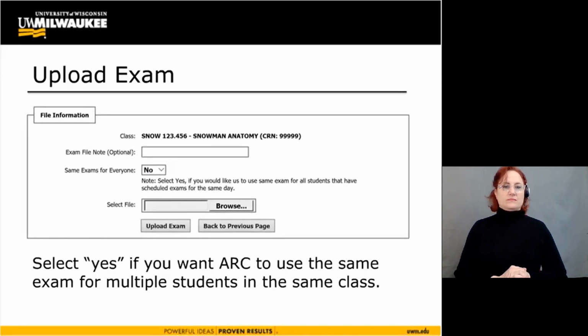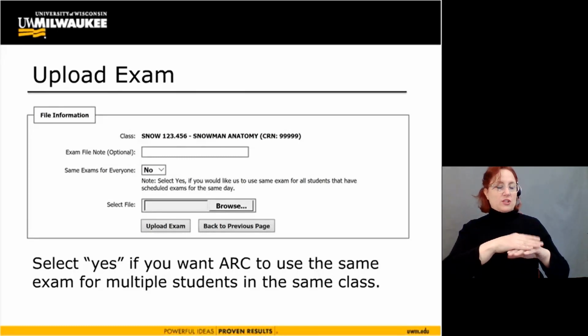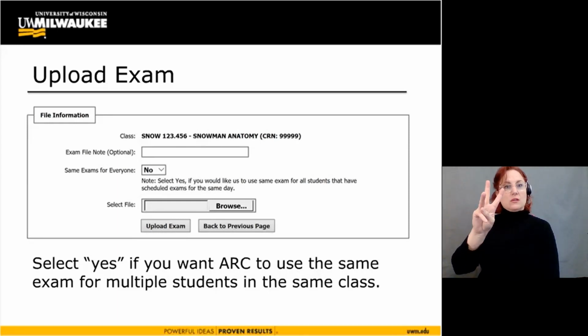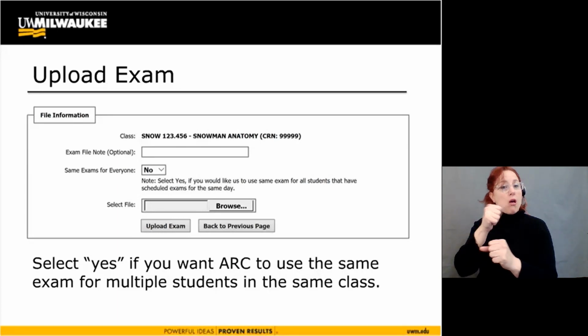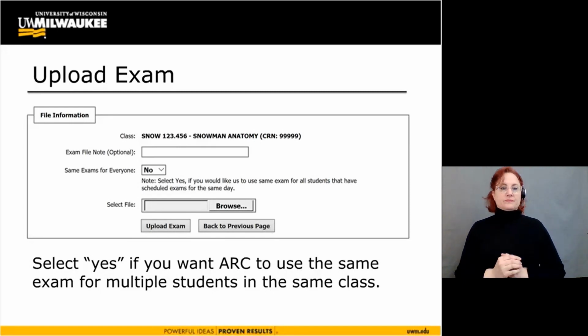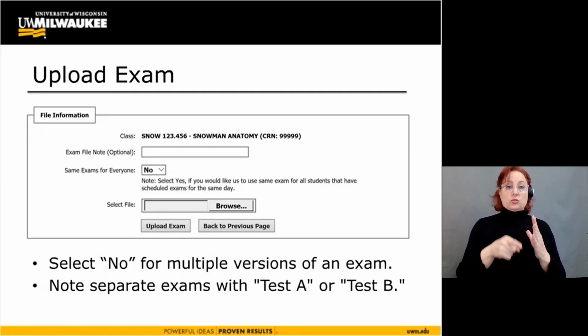Upload exam. The email notification you receive when the student schedules a test in ARC also includes a link to upload your exam to the secure ARC Connect website. You may also upload your exam directly through Prof Connect. When uploading an exam, you can use the same test for all ARC students enrolled in your class who need testing accommodations. If you use the same test for all students, please select Yes from the drop-down menu and upload the test. If you will be using multiple versions of the same test for multiple students, please select No and upload tests separately for individual students.